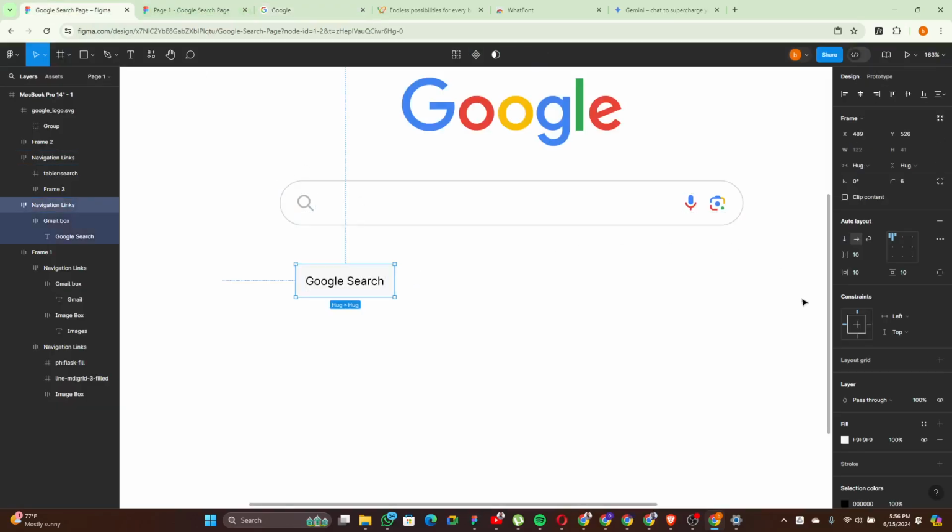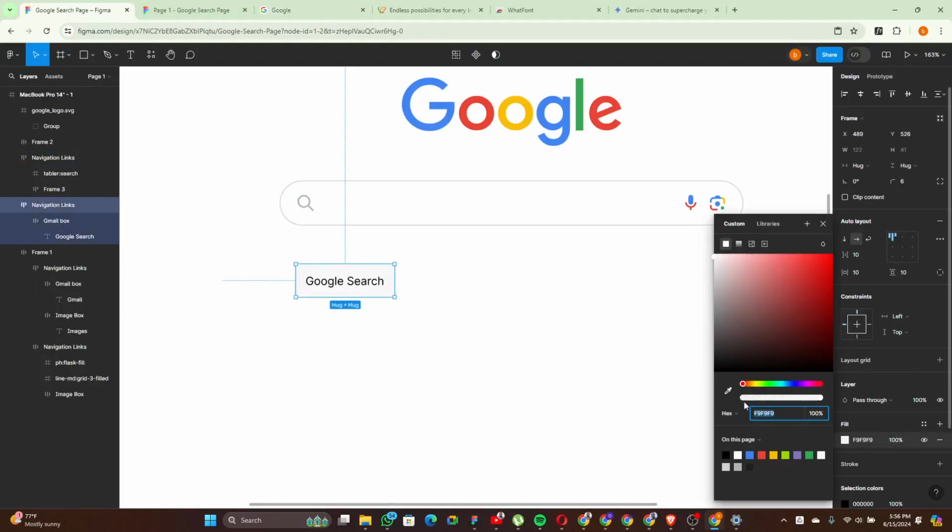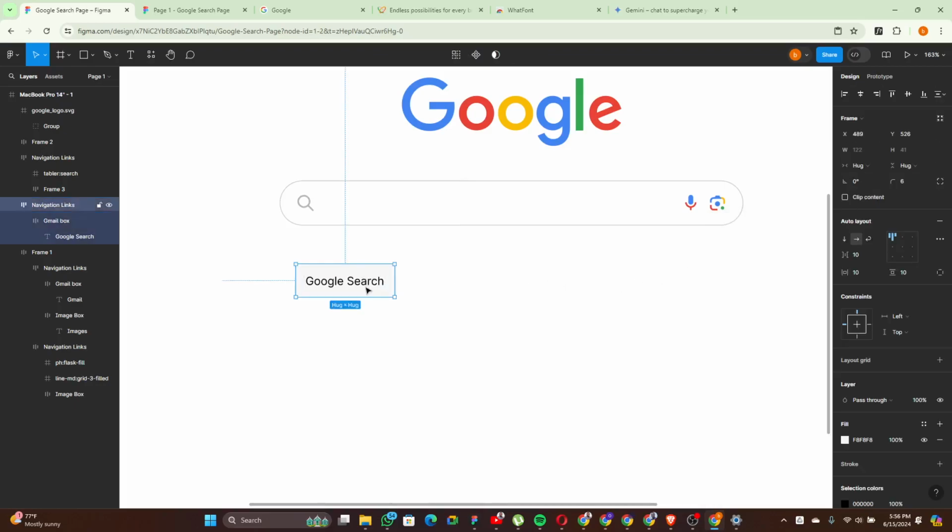Even Google is not too obvious, but for the sake of you that is learning how to design, let us make it a bit darker. Let's make it slightly darker. Somewhere like that. So we're going to place it here. Then we'll make a duplicate of it, right?